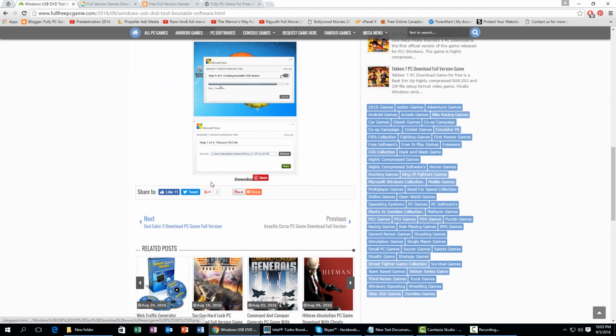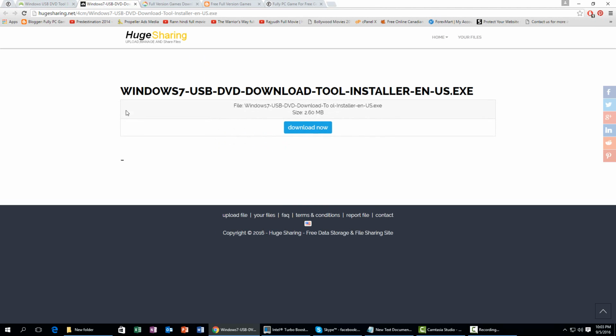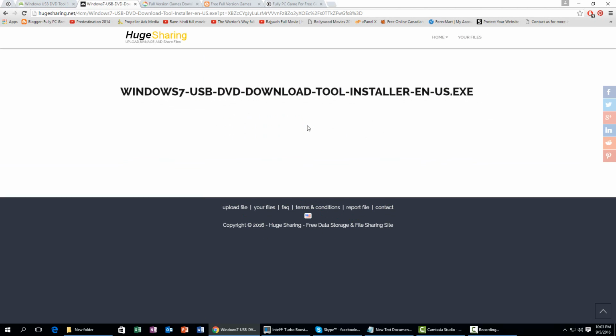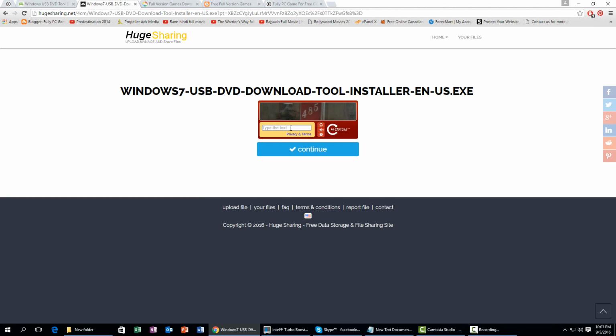Scroll down to the bottom and find the download button at the bottom of the post. Click on this download button. You will be directed to a new page. The software is of 2.60 MB. Just click on this download now. Insert the captcha and click continue.